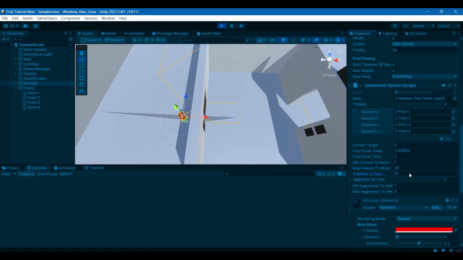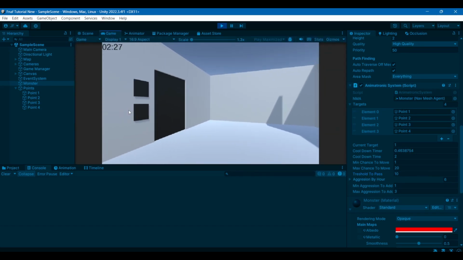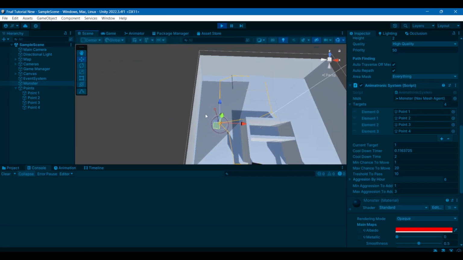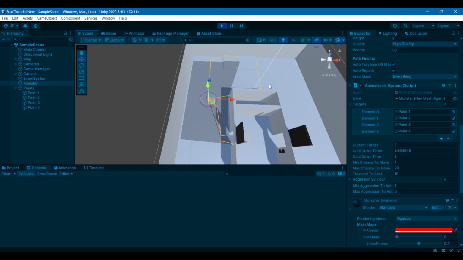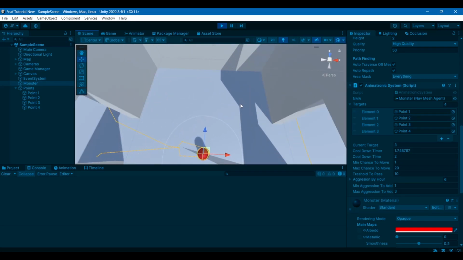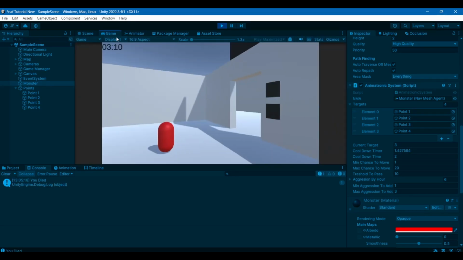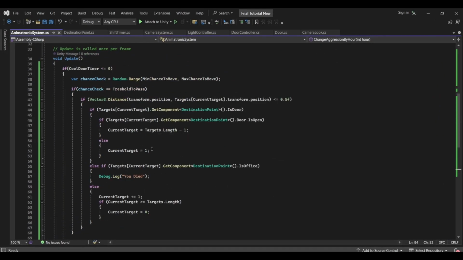Let's put his threshold to pass as 10 so we can... Okay, there. Now he was sent back. And now he got in. Okay. And now we also need to change the chance that he kills you even with outside the chance.